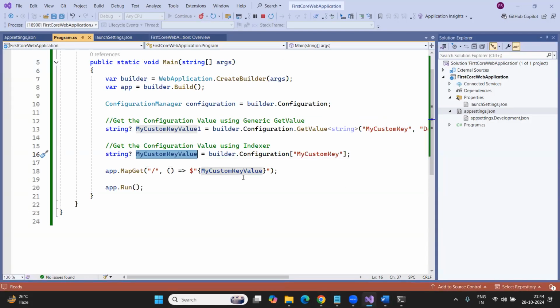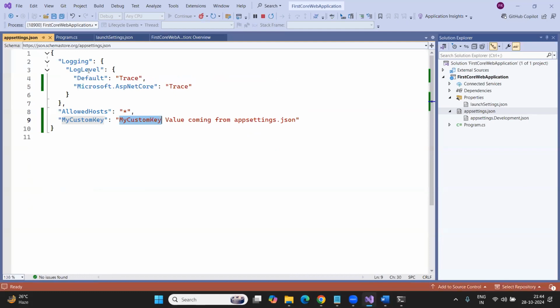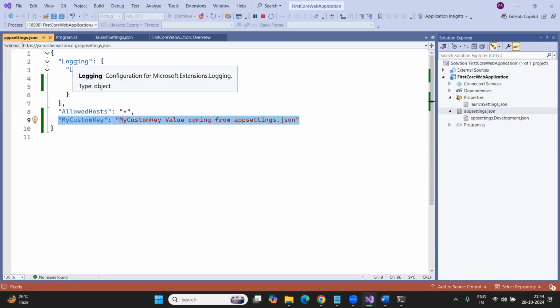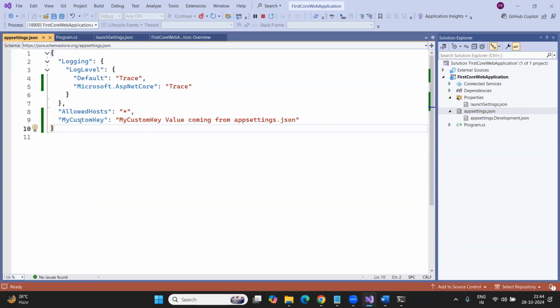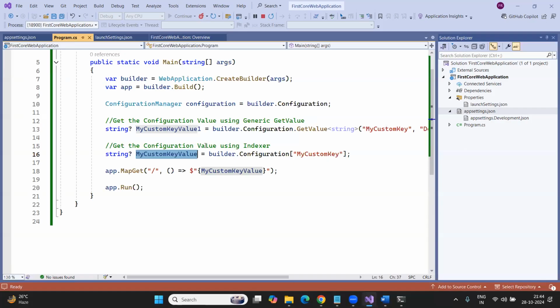You have to define a key using the key value pair because this is JSON. JSON means you need to store the data in the form of a key and a value. Once you define the key, you can access the data in two ways: using the IConfiguration service or using the configuration manager. The IConfiguration service is basically going to be used within the controller and within the services. That is what we are going to discuss in our coming session once we start the MVC and Web API project.